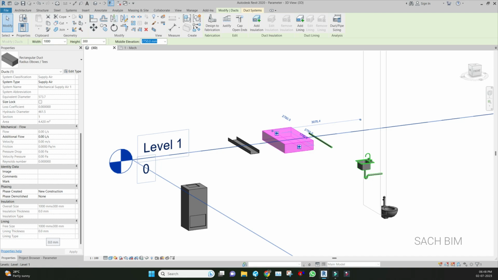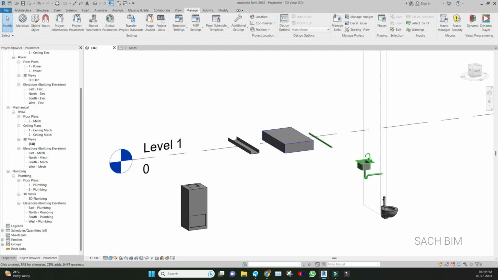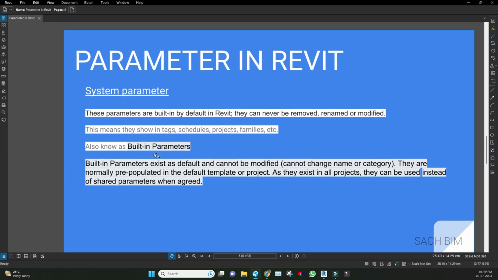The main advantage of system parameters is that we can show them under a schedule. Here you can create the schedule as well as tags and family project. So we can show the system parameters in schedules and also in tags. The definition is the same as what we discussed earlier: these parameters are built in by default in Revit, so they can never be removed, renamed or modified. So this is known as inbuilt parameters. I hope you understand the system parameters.